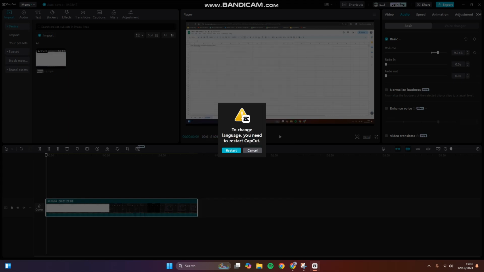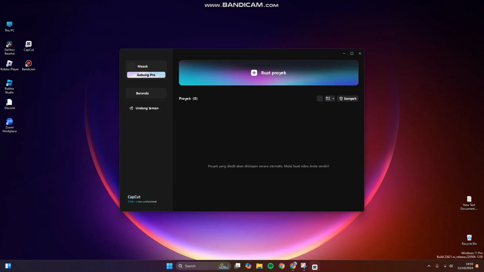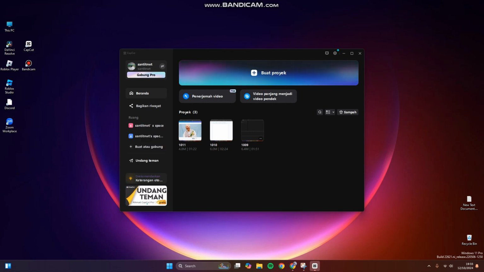And in here you need to restart the CapCut PC app to let the changes take effect. You can click on Restart and just wait until CapCut restarts, and you guys can see here all the language settings have been changed into the language that I chose before. So that's pretty much all.